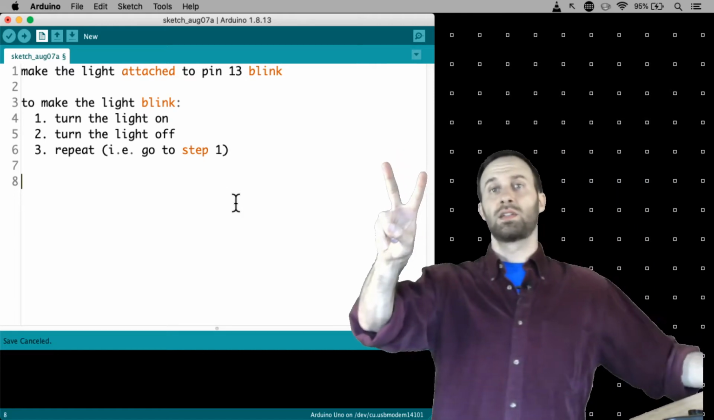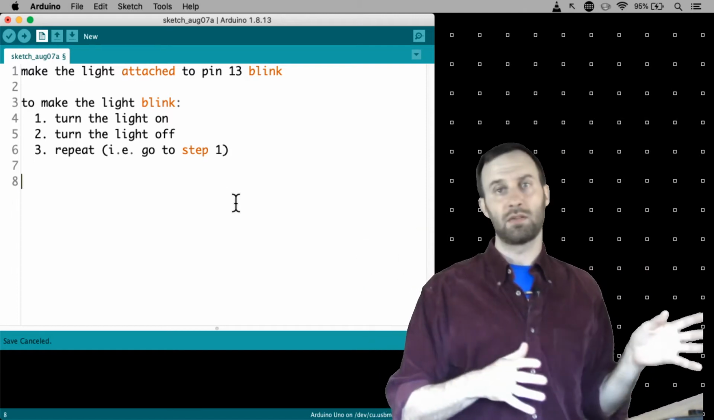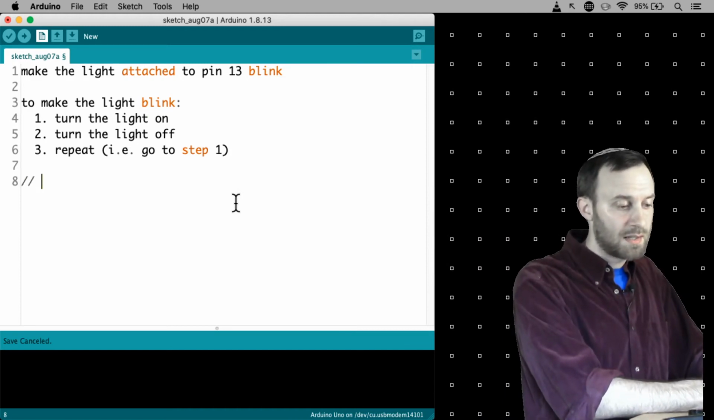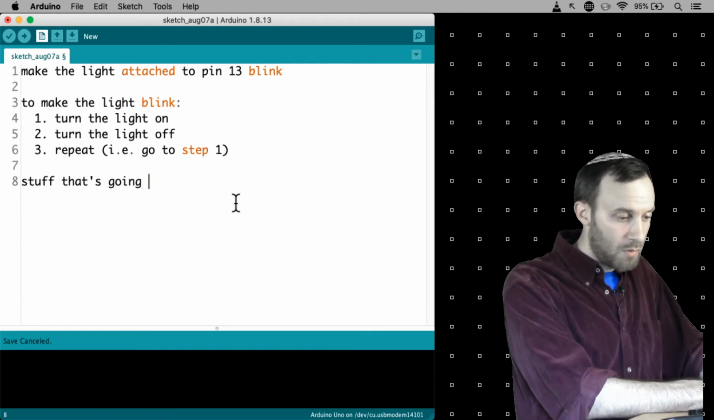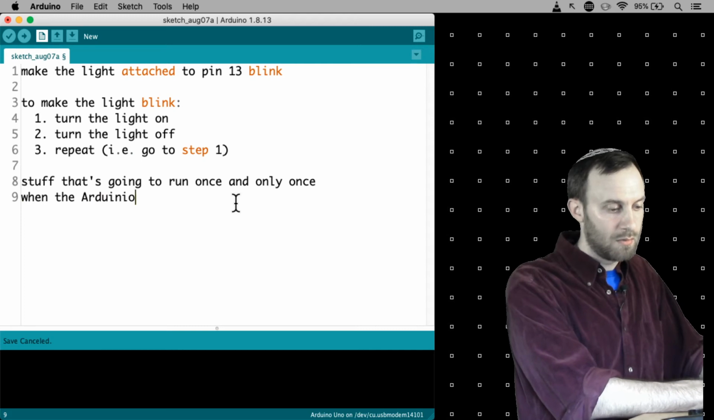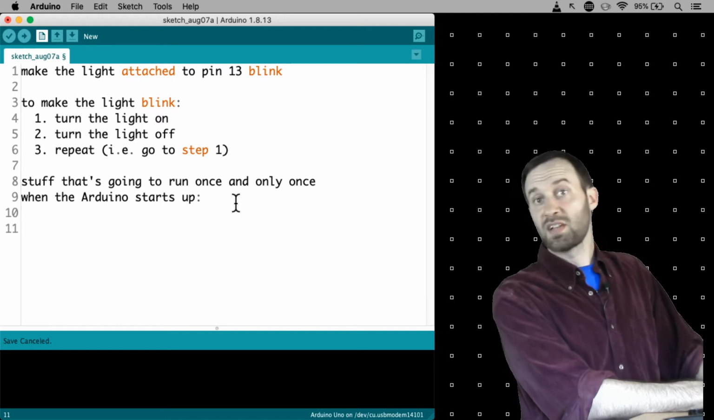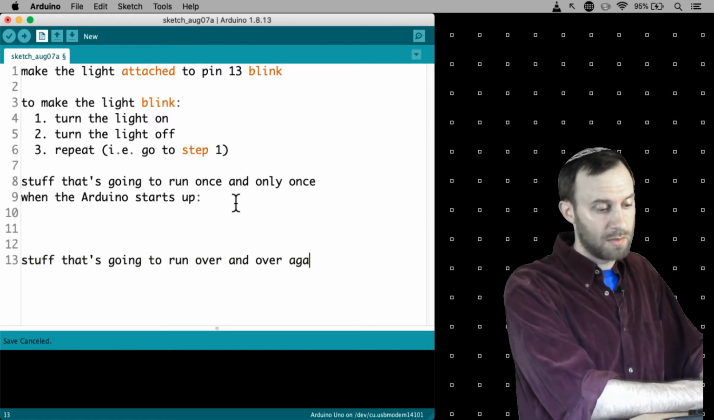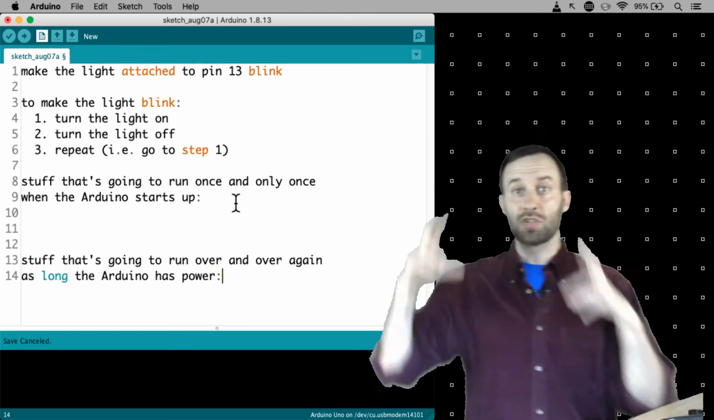There are two parts to any Arduino sketch that we must include. If we don't include them, the computer will be confused and not understand how to read our instructions. First part we must include is the stuff that's going to run once and only once when the Arduino starts up. And then the stuff that's going to run over and over again as long as the Arduino has power. Those are the two sections.